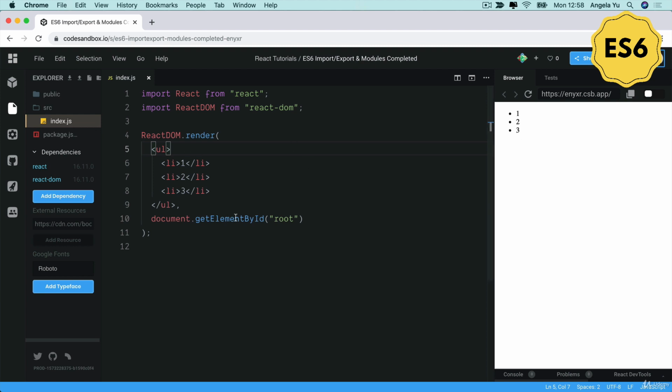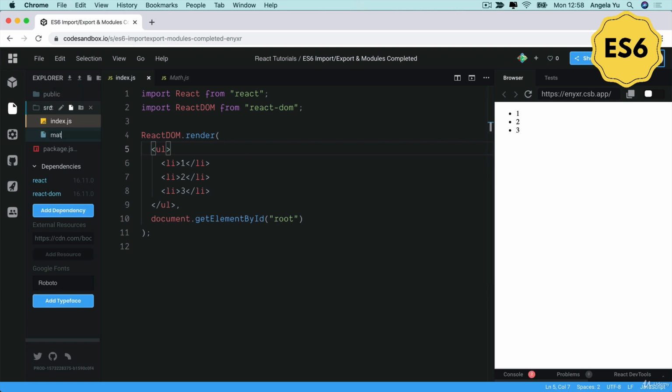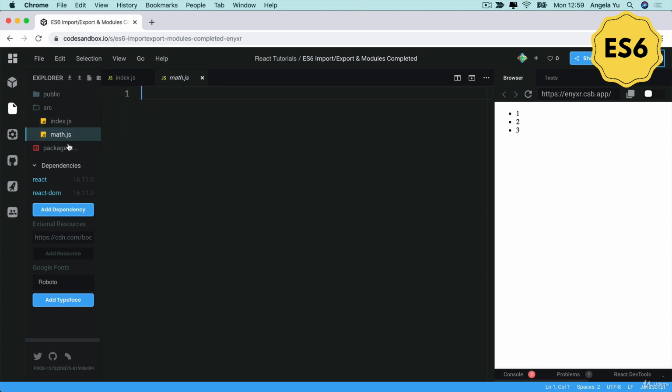Now, we've seen in the last lesson that we were able to create custom files which created independent packaged bits of functionality, which then, depending on what it is that we need from it, we can import the functionality into a different file. In my case, in my source folder, I'm just going to go ahead and create a new file, which I'll call math.js, and we're not dealing with React components here. This is just going to be a simple JavaScript file.